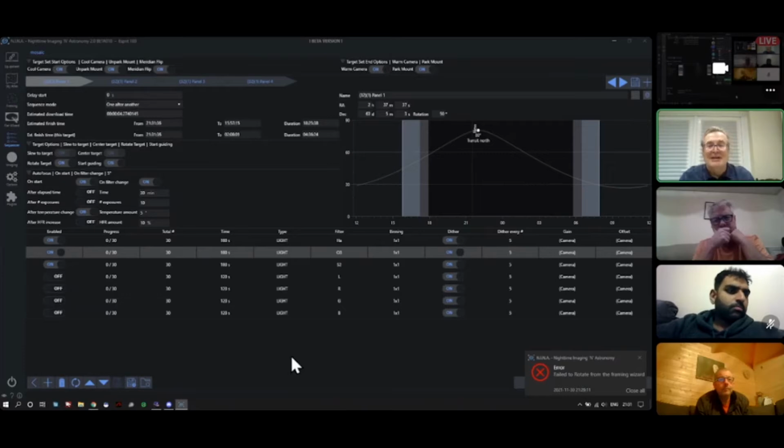I like that. Is that a bit rushed? Yeah, I like that manual rotation. I don't think there is anything in APT for that.